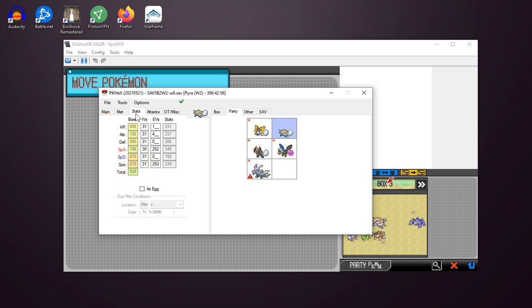But thirdly, I guess, we'll go to the stats. Here, you can change all of the Pokemon's IVs to any number between 0 and 31, and the EVs to any number between 0 and 255. However, note that you will not be able to add 255 to every single stat. You have to use a certain program outside of PKHeX to do that, which I might show in a separate video.